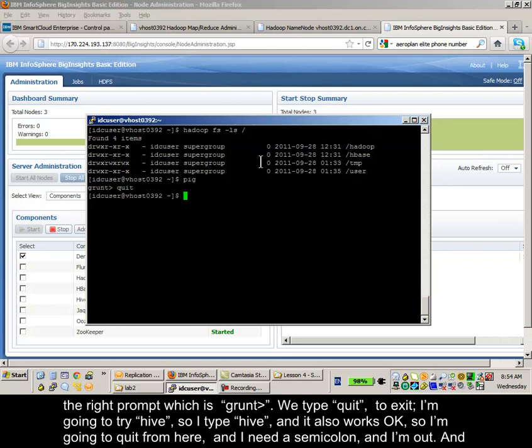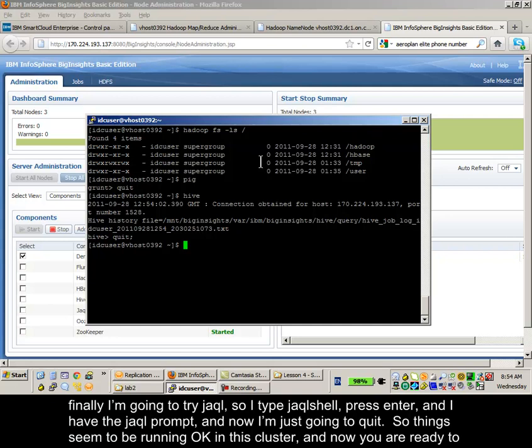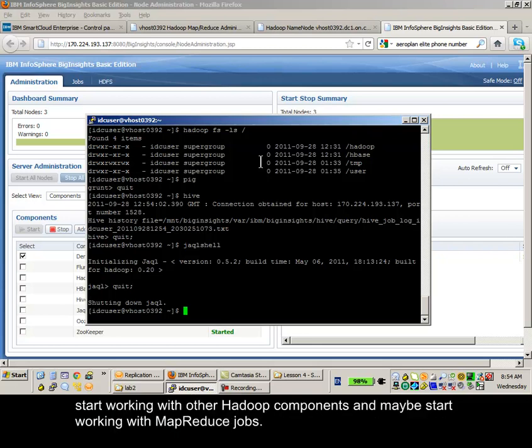I'm going to try Hive, so I type hive, and it also works okay. So I'm going to quit from here, and I need a semicolon, and I'm out. And finally I'm going to try Jaql, so I'm going to type jaql shell, press enter, and I have the Jaql prompt, and now I'm just going to quit. So things seem to be running okay in this cluster, and now you are ready to start working with other Hadoop components and maybe start working with MapReduce jobs.